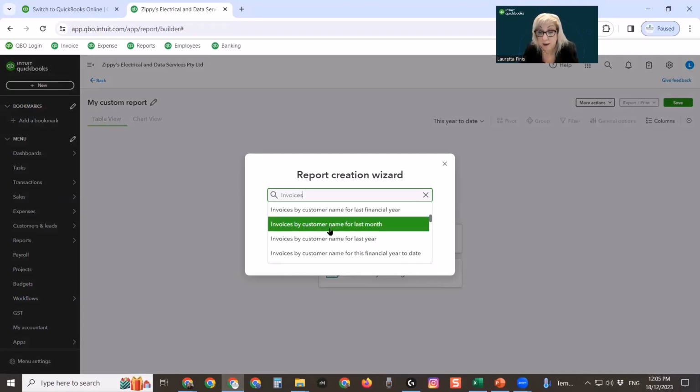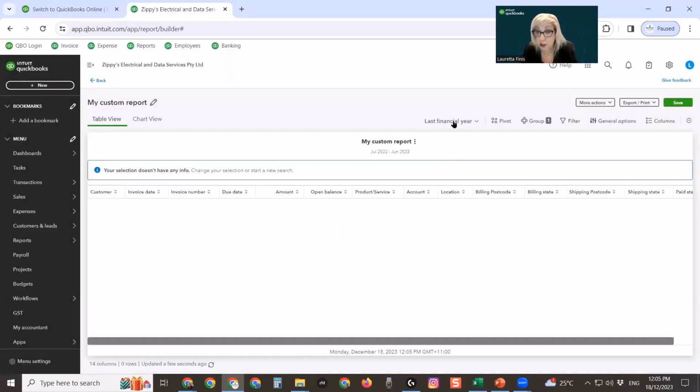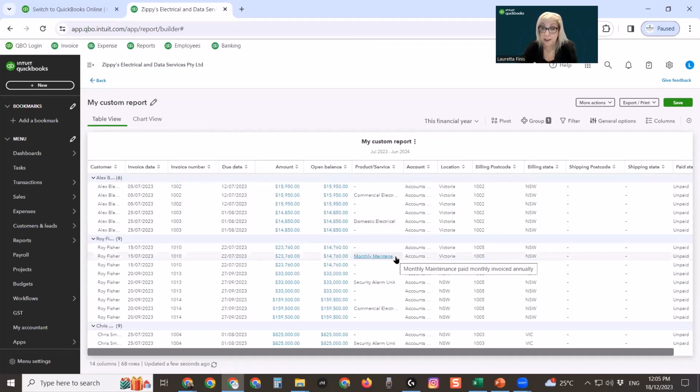I'll go invoices by customer name for last financial year. We'll actually change that to this financial year. You can see nothing came up for us this financial year. It's there. And there it is there. So it's this financial year that we've done.